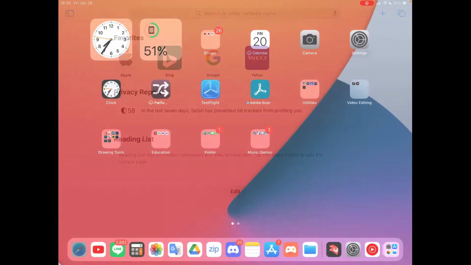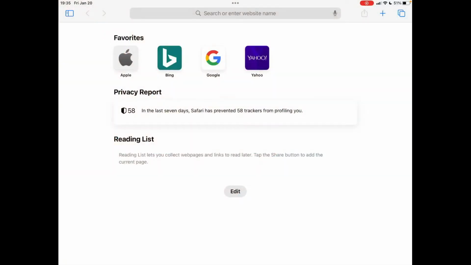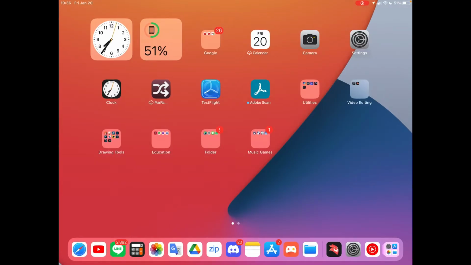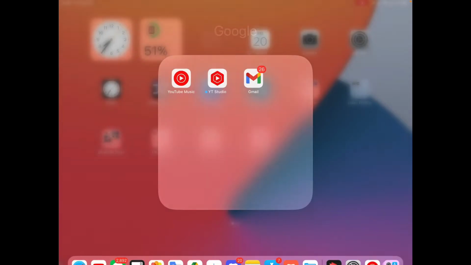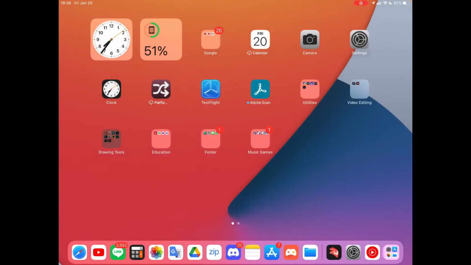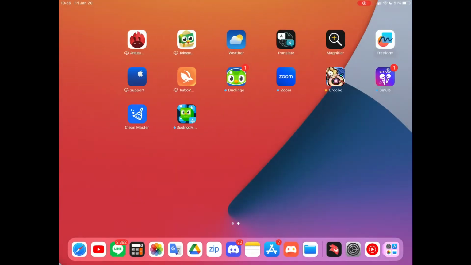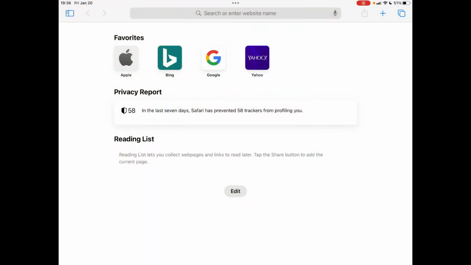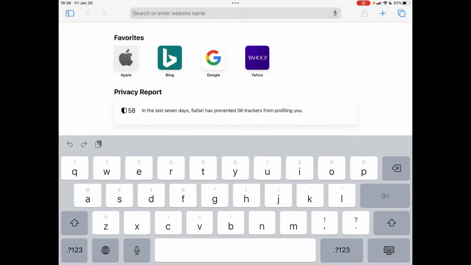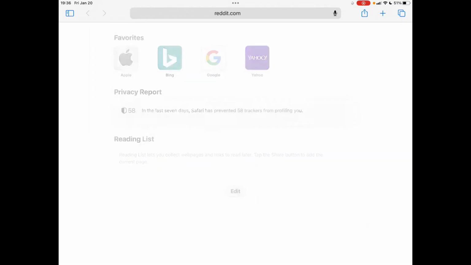Okay, so today I'd like to explain to you guys how to unblock websites on iOS and Android without VPN. As you can see over here, I don't even have any VPNs around here. It's just video editing apps, drawing tools, education folder, and music games, you know, the rhythm games. So over here, I like to try to open Reddit, for example.